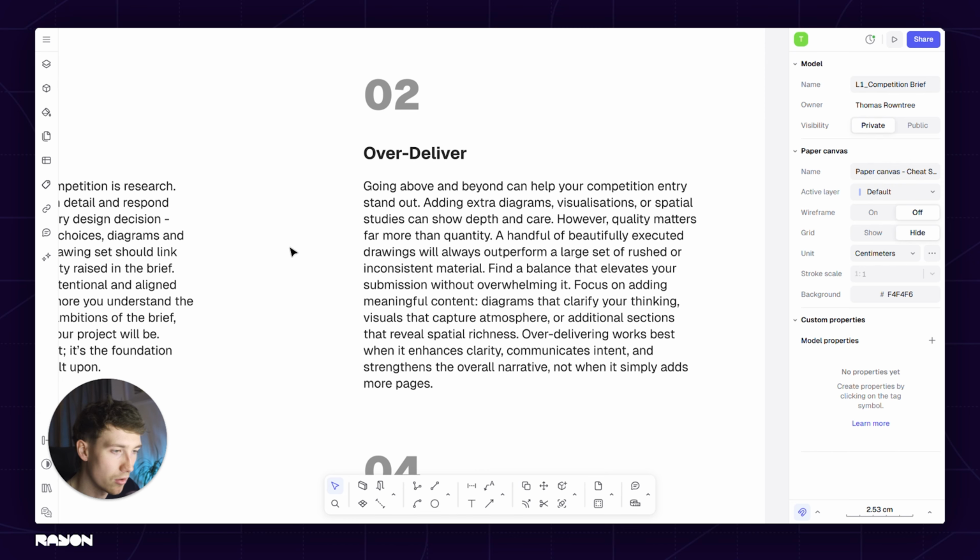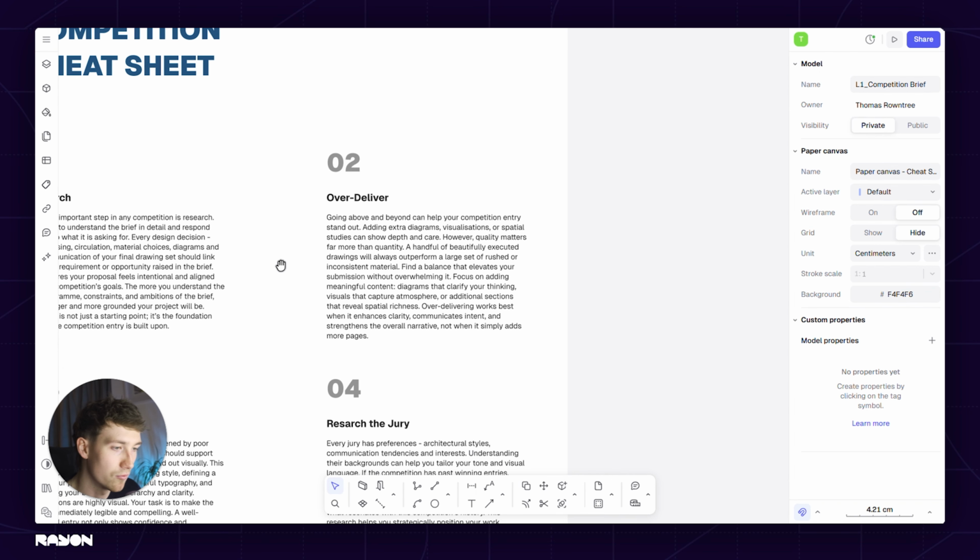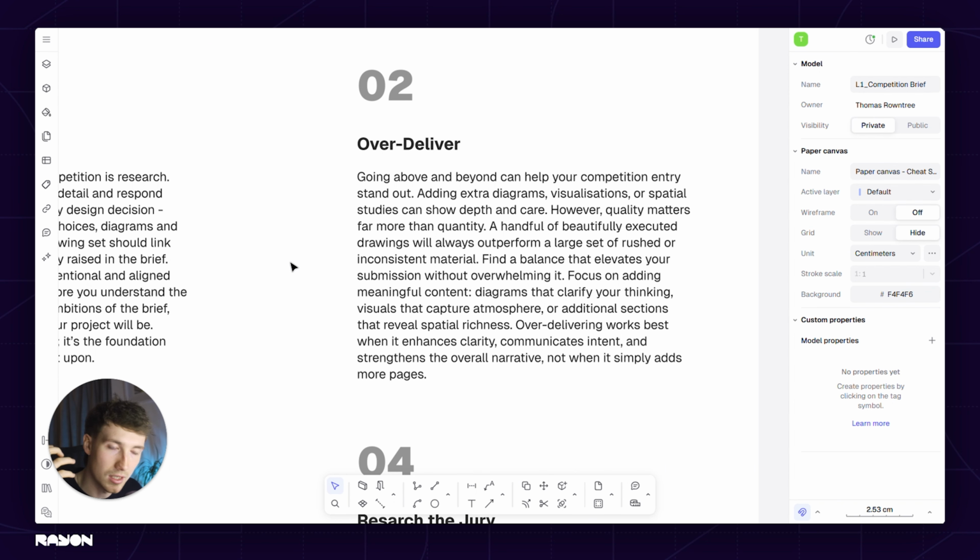So going above and beyond, which includes maybe extra diagrams, visualizations, or spatial studies, can really show that thoughtfulness, that depth and care that you've put into the project. And it's really important, as I say, to remember that quality matters more than quantity. If you can't deliver quality over doing additional drawings, for example, above the baseline that is being shared in our brief, if you can't provide quality above those drawings, don't bother.